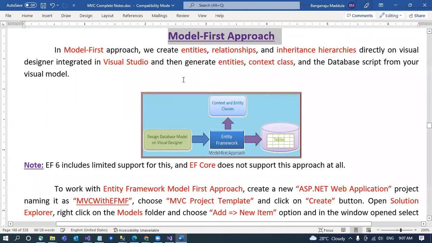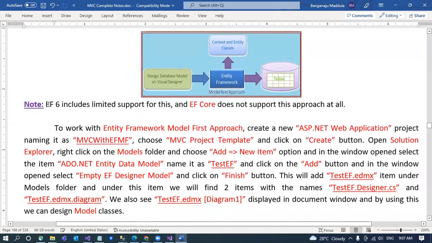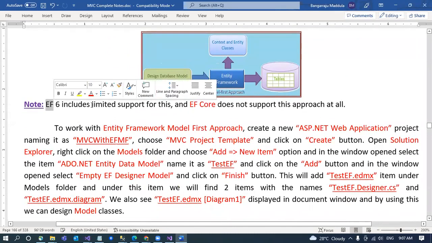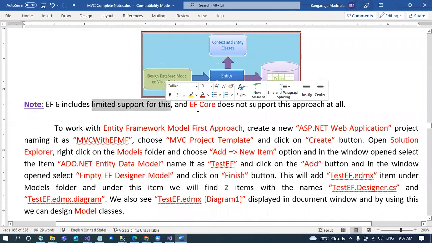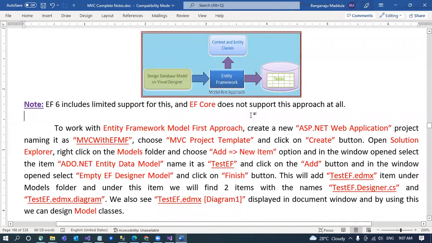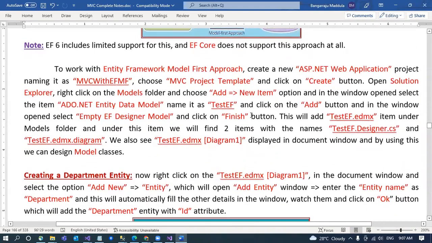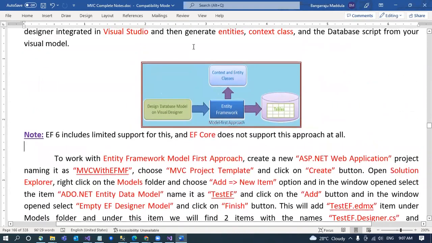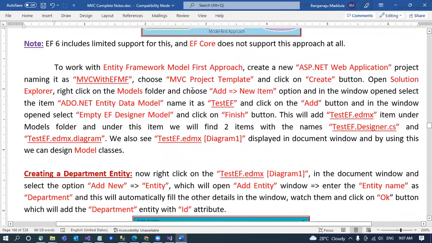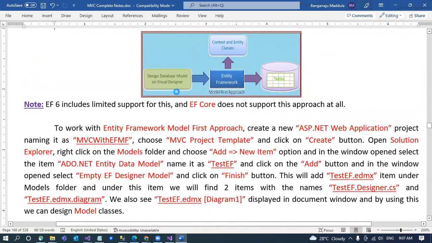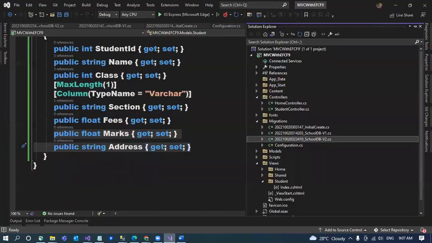And this is not a successful approach. They don't suggest using it. EF6 includes very limited support for this, and EF Core does not provide support for it at all. Just one example, one and only one example. Not going to discuss more on this. We are only going to talk about one example of how to use this, because we don't use this at all in the industry. This is a completely unacceptable approach, and we don't use it.